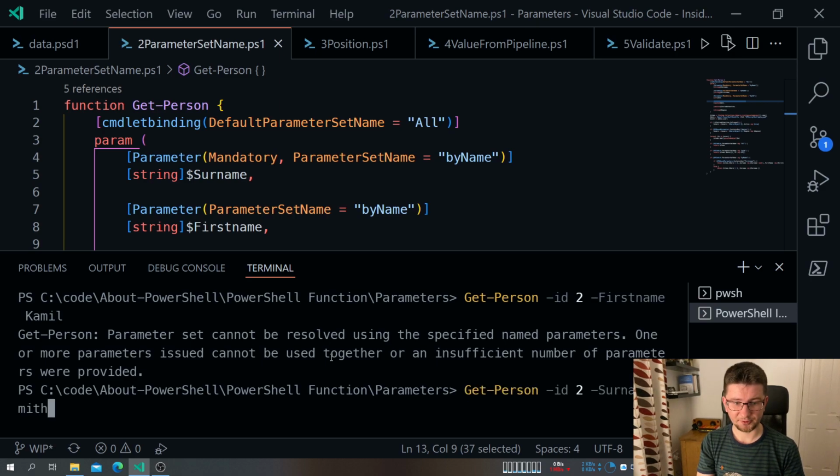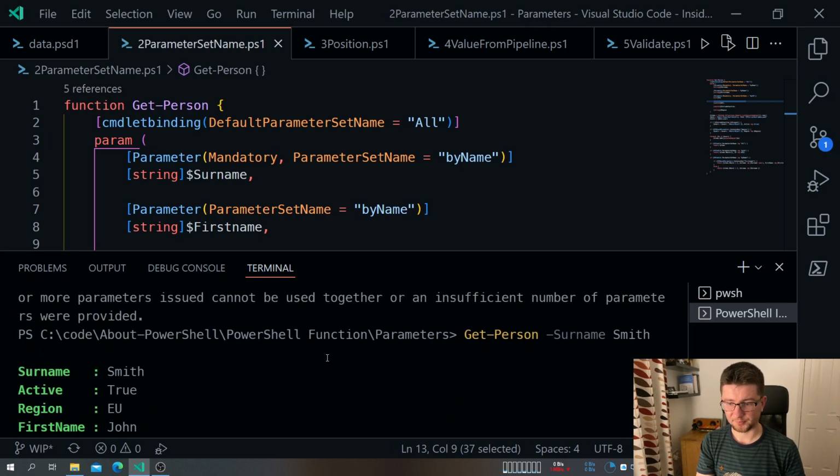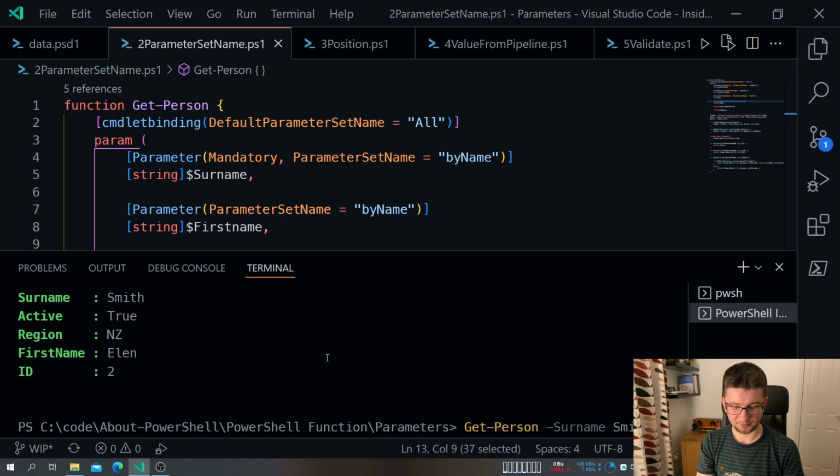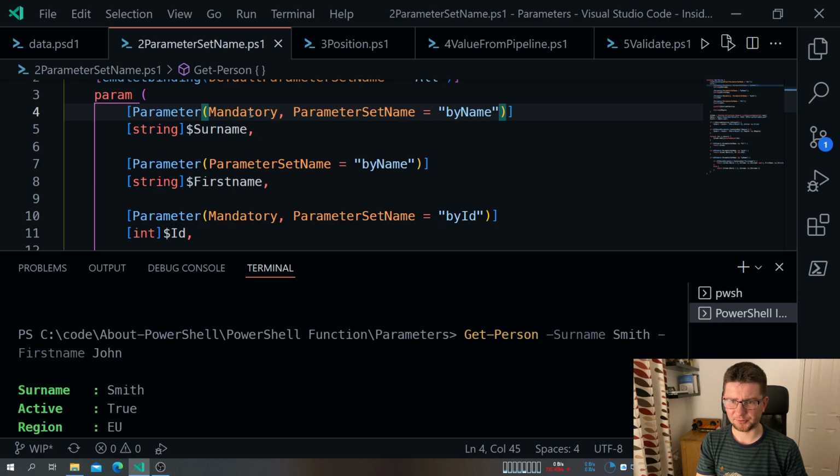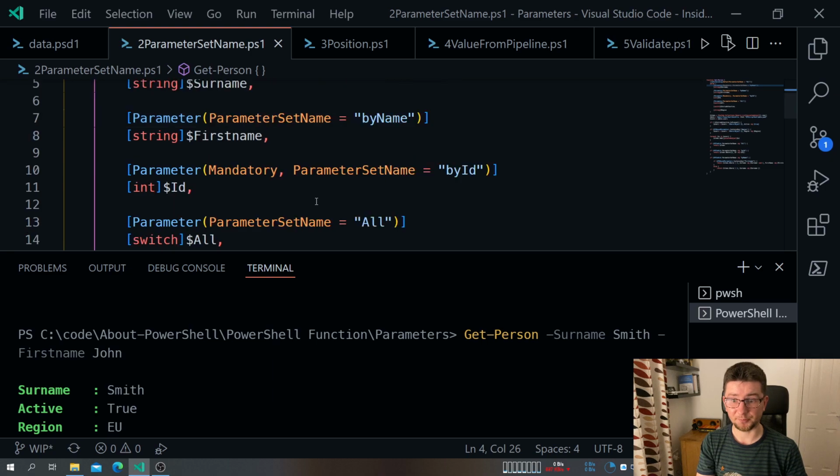Yeah. On the other hand, if I now pick, for example, surname Smith, it works. And let's say for first name I pick, I don't know, John, it only allows me to do it. So I have this level of control over what you can run and in what combination. You can even, although I don't have this example here, specify that one parameter belongs to multiple parameter sets, and it could then be mandatory or not, but it's just something to be aware of if you need to combine a bit more.